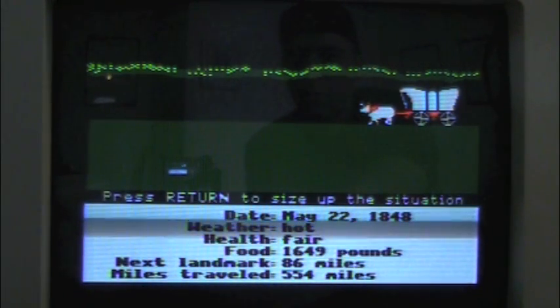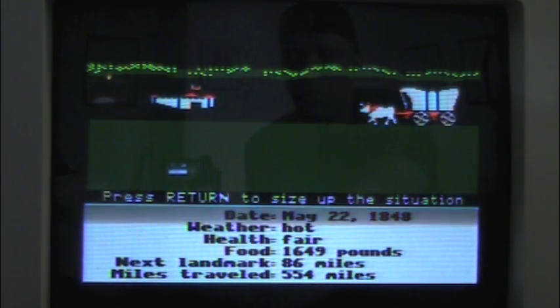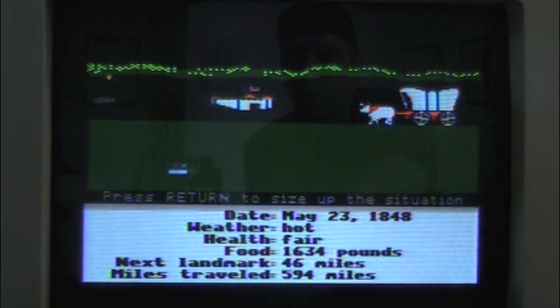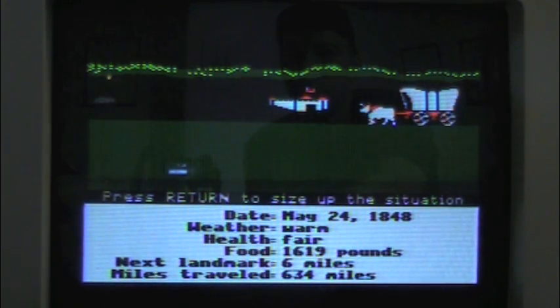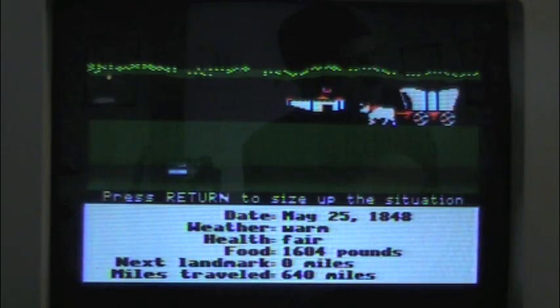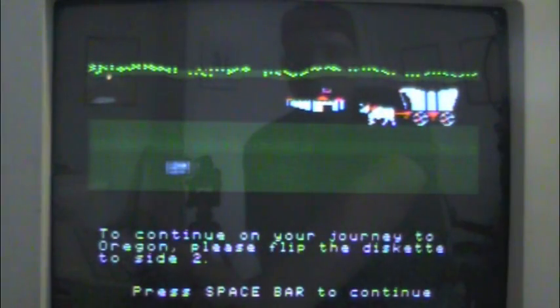My health is fair. I have plenty of food. I've got 86 miles to go. It's pretty hot. It's in May. It's summertime. We're approaching this fort. Let's stop and rest and check it out.